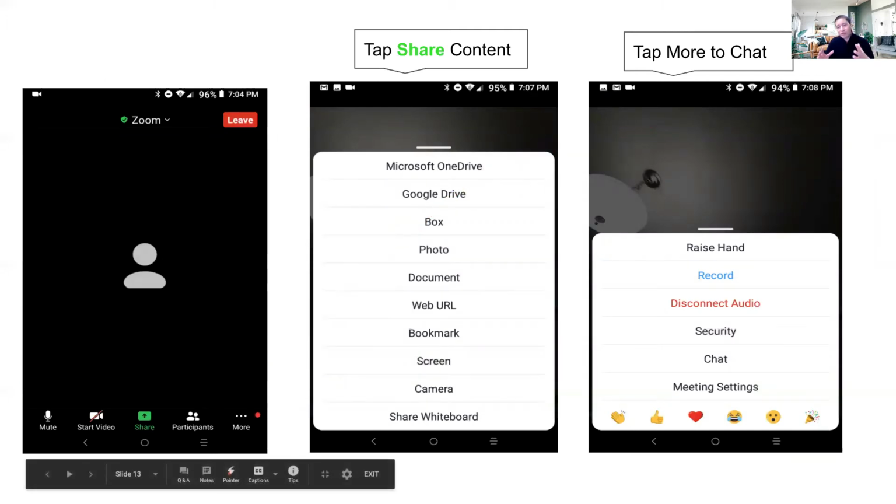Again, very similar to your phone, but if you click on the share button, it gives you the opportunity to look at Cloud Drive. Click on the more button, it gives you the opportunity to chat.